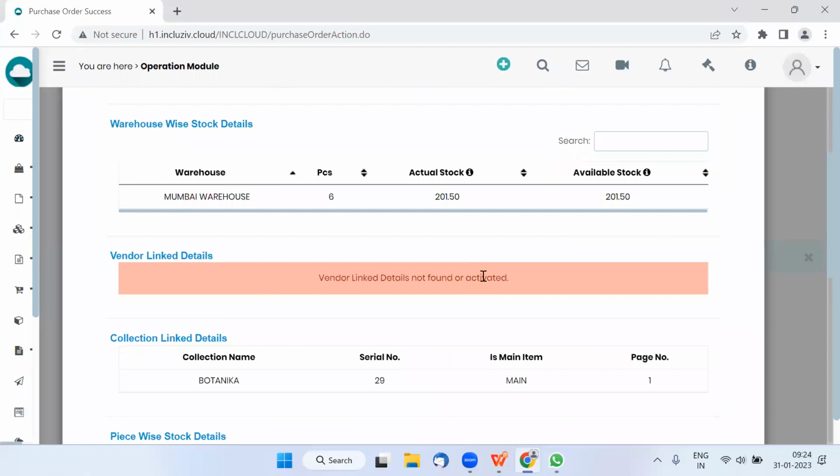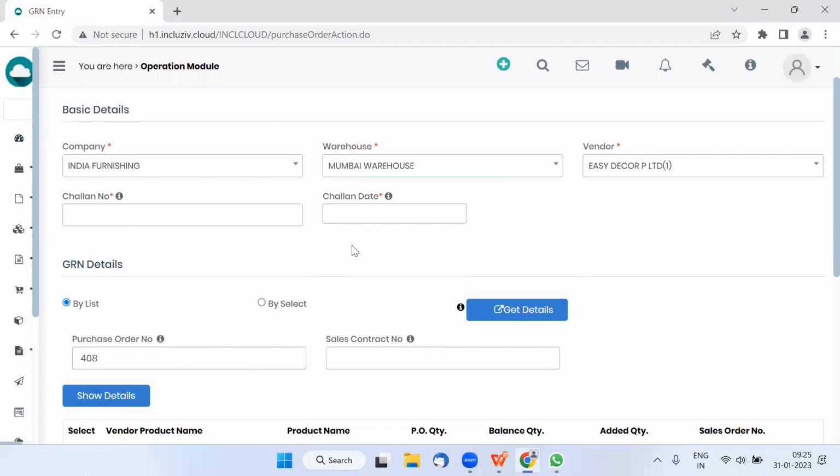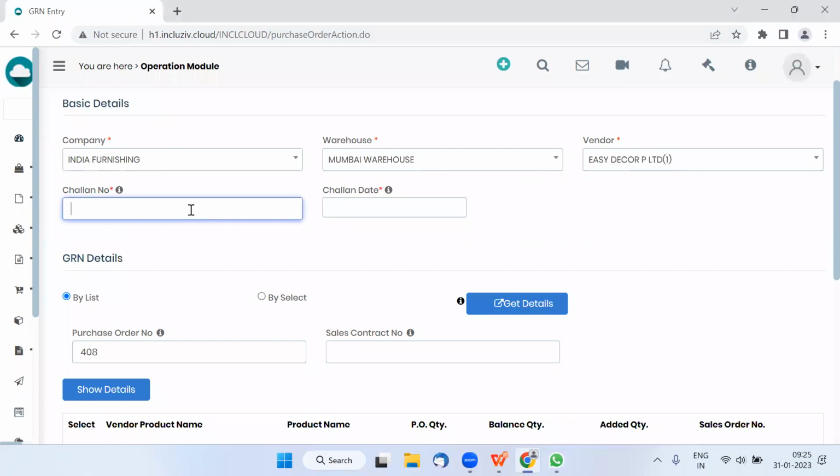If you want to block it, you can even block it for your staff members. Assuming I want to create an inward or a GRN for the material, I can create a GRN. I can enter the party's bill number.